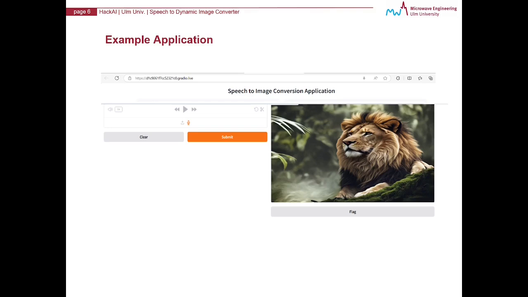Basically, the final objective of both of these applications is to generate an image from the speech or audio signal. So let's say, as you can see in the slide, the user says, generate an image of a lion in a jungle. The application generates the corresponding image. So it's a lion in the jungle, as you can see.